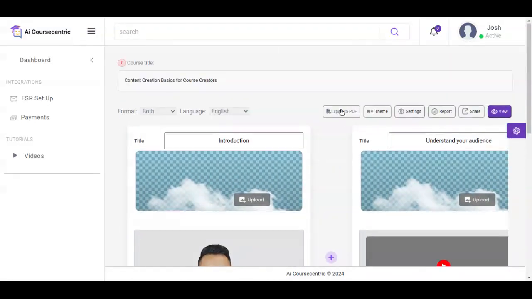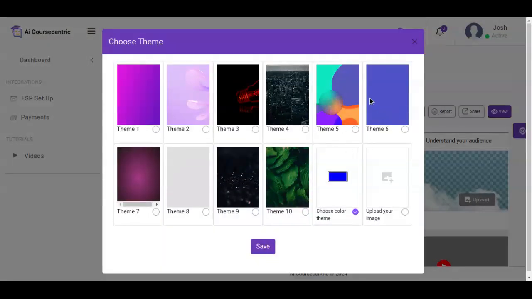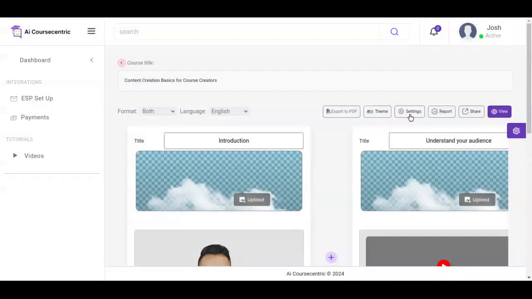Now the next thing right here, you can export your course to PDF, and also you can change the theme of your course right here. And right here is the settings where you get to set up your course for monetization, or you want to get leads from your courses, where users have to input their email and other details for them to access the course, or you can sell the course right away. So a tutorial will be on settings where you get to see how to set up those things.